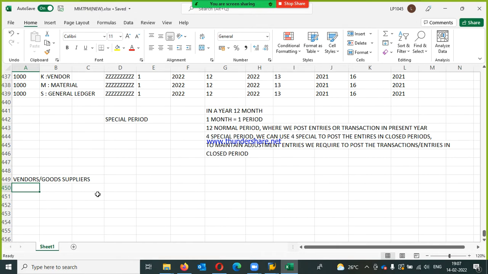To create the vendor, we require some configurations that we are going to maintain in financial accounting as well as in the logistics part. In logistics general also, we can do those configurations. First, we will go with financial accounting. Then I will show how to create vendors in logistics general. There is a module called logistics general. There we can create vendors also.